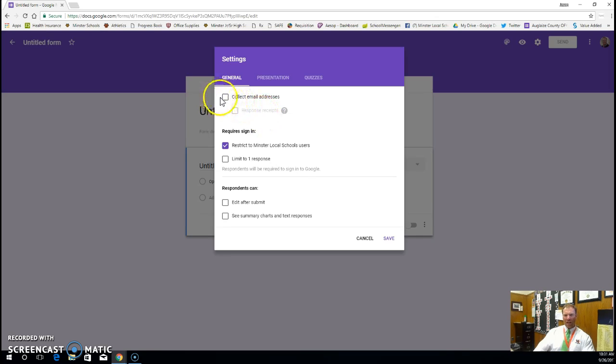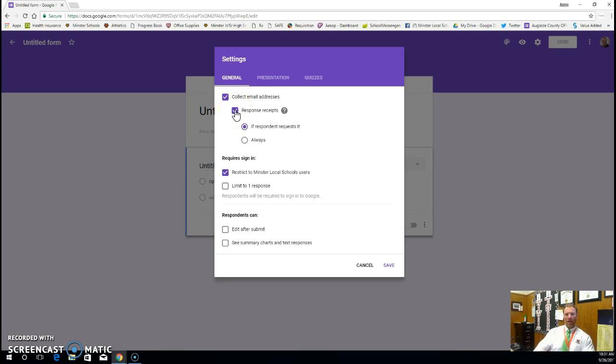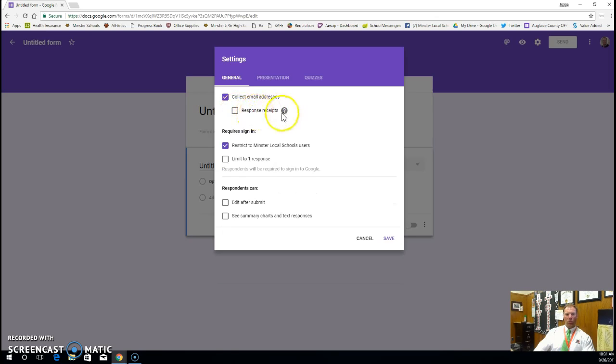So, under the General tab I want to collect their email address so that I know who's taking the quiz. And then I don't usually get a receipt. I do want to limit this to one response, requires sign in, restricted to Minster local schools. So if you're using our kids, you want to restrict it so that it will collect their address when they log in, and we know that it's our students and not the parents taking it. They're required to sign in. So we don't want them to edit after they submit it. See summary charts and text responses.